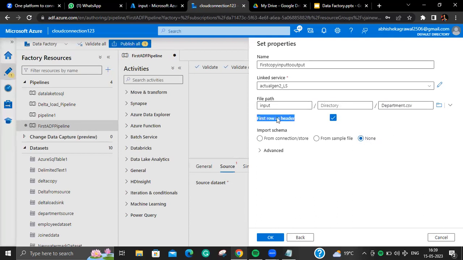It is telling you that in your Excel, you are saying consider the first row as a header, in which name is written and department name is written, that row as a header. And this you select none. I will tell you when to select this and when to select that at a later point of time. But for now, we will always select none.